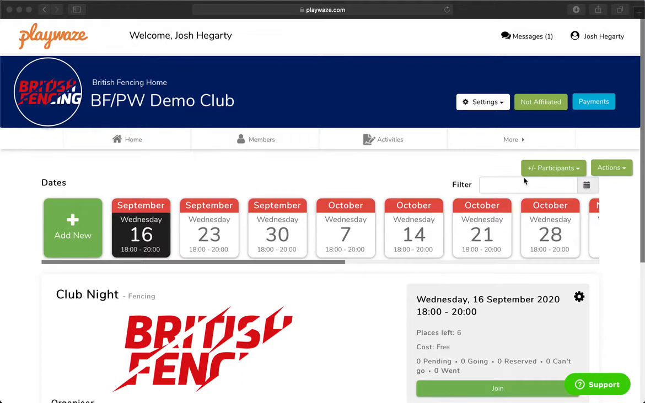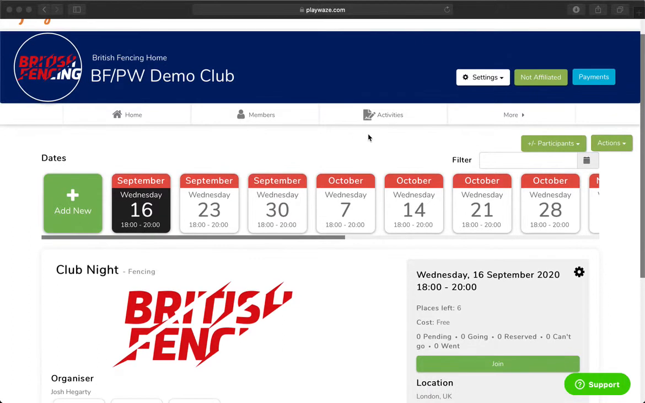So in terms of doing this, all you need to do from your session screen is head to the plus minus participants button. Now you're presented with two options. You can add members to the group or add members to a particular session. Now by adding to the group, you're adding them to the pending list of all future sessions upcoming for club night. By adding to session, you're adding them to one session in particular, for example, Wednesday the 16th.